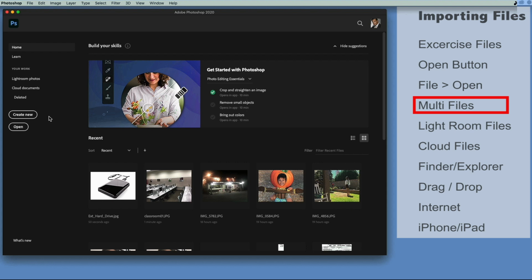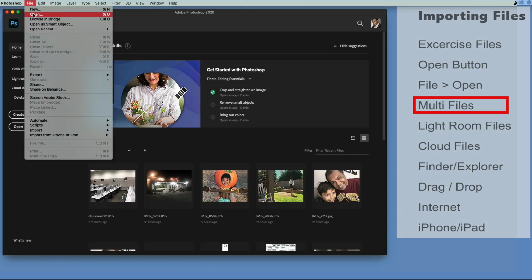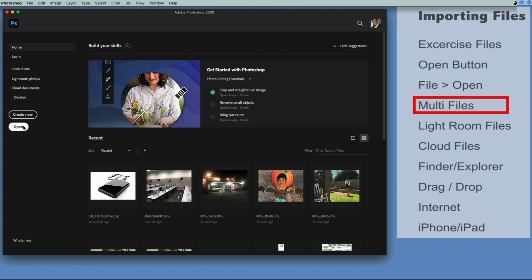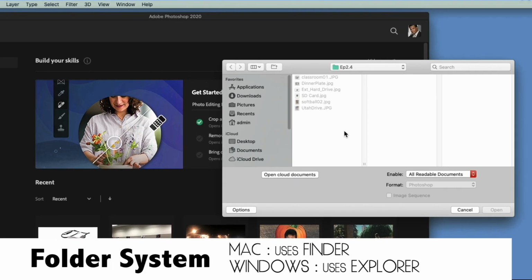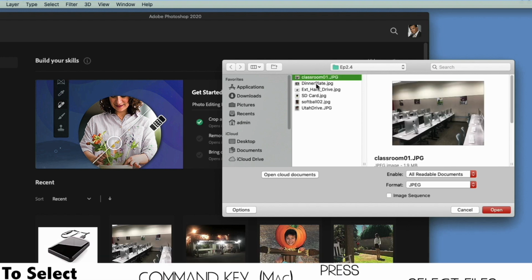We're going to start at the Start screen and go ahead and click on Open, and if you want, you can also select File Open on the menu system. Either way, you need to get to the folder system. And once again, I'm using a Mac, so I will have Finder open. Windows will be using Explorer. I'm going to go ahead and select the first file.